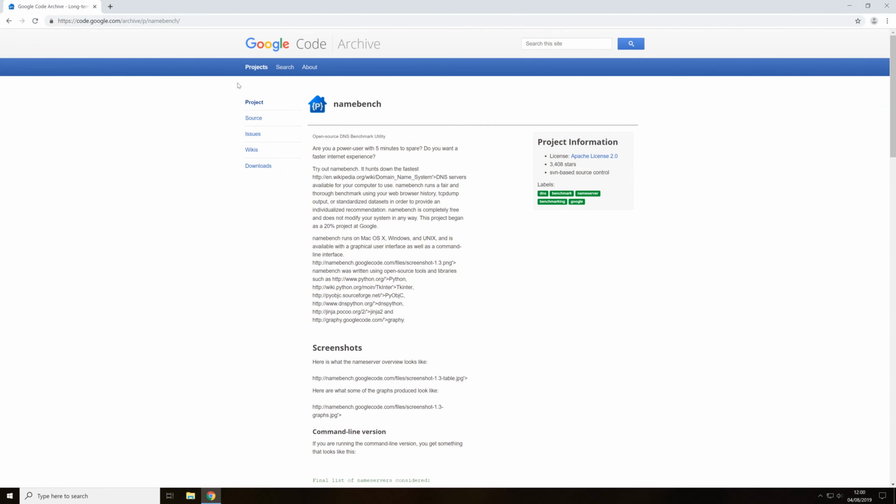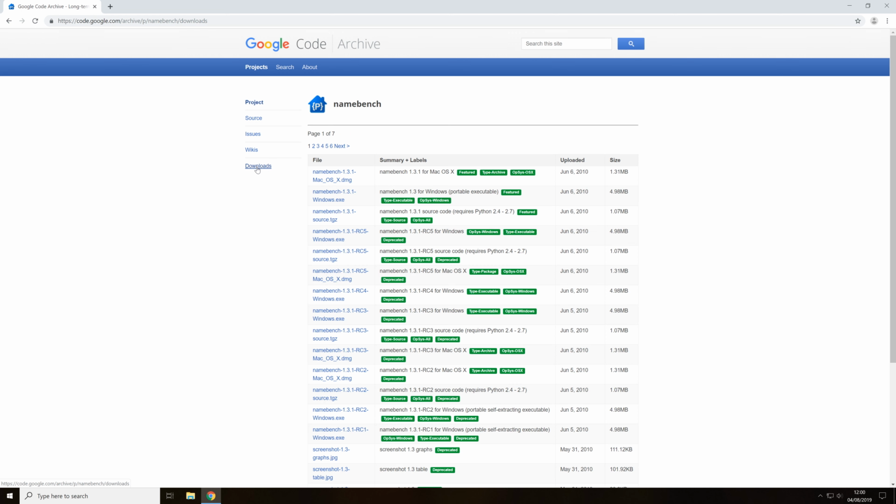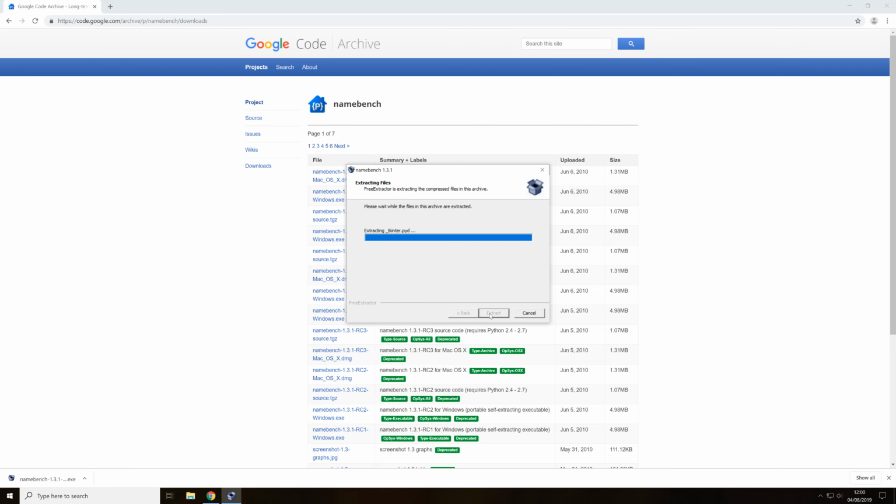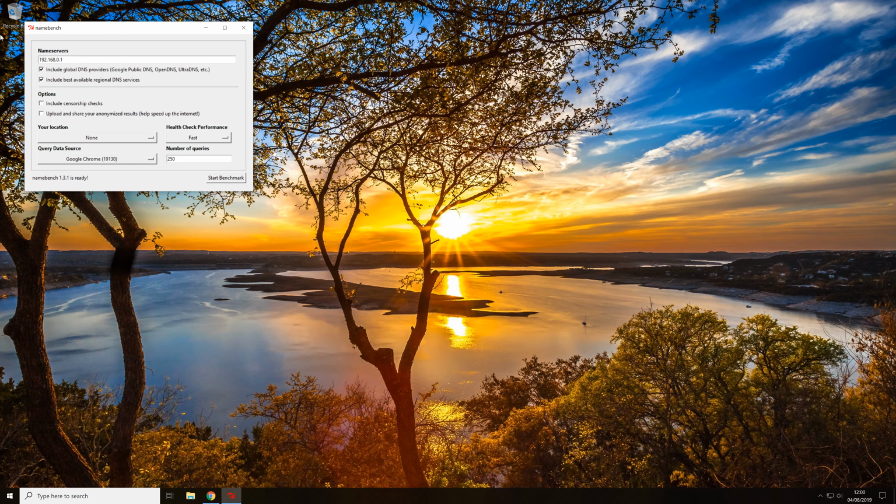So to download Namebench, we're going to come to this link here. The link will be in the description, and then we're going to click the downloads option here on the side, and then I'm going to select the Windows option here. So now the Windows installer is downloaded. I'm now going to open it up, and then I'm going to click extract, and now the program is open.